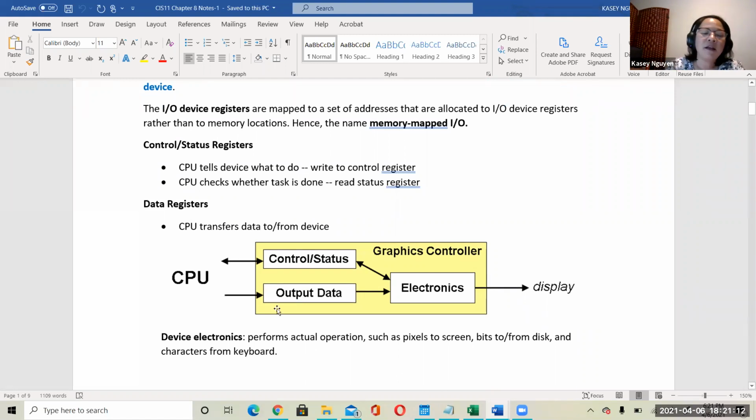So now when you're looking at electronics like a monitor, or a drive, or a keyboard, what you see is the actual operations that are happening, and it requires these things, okay? Something for data and something for status.